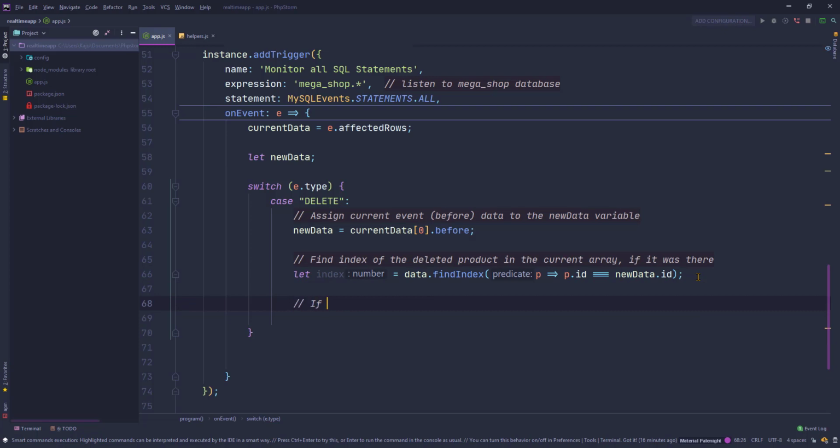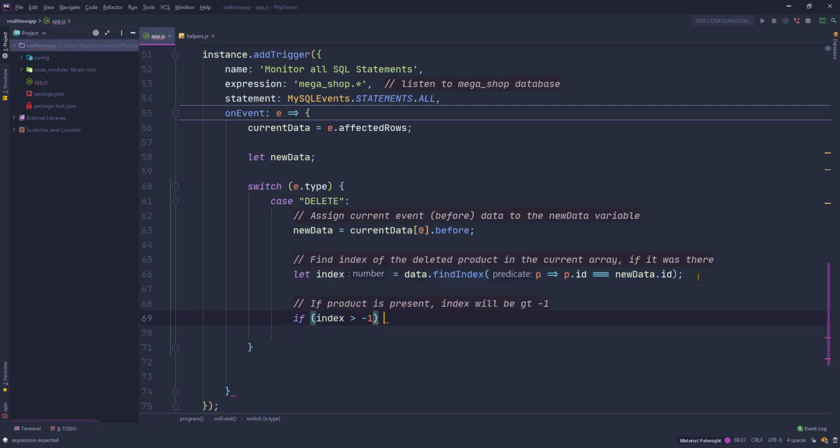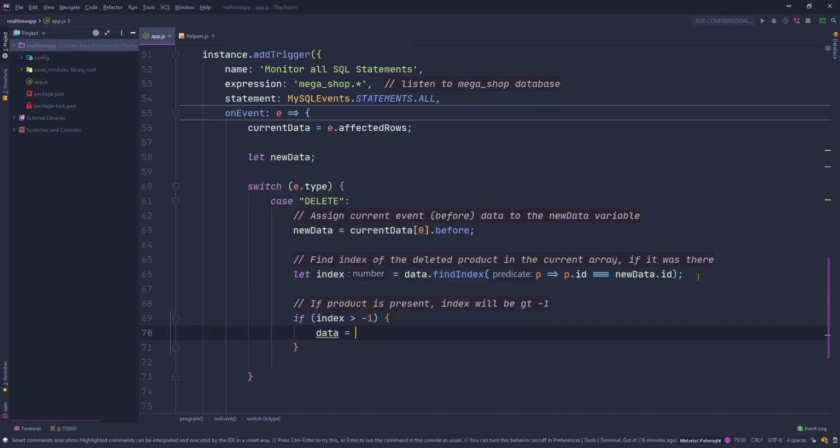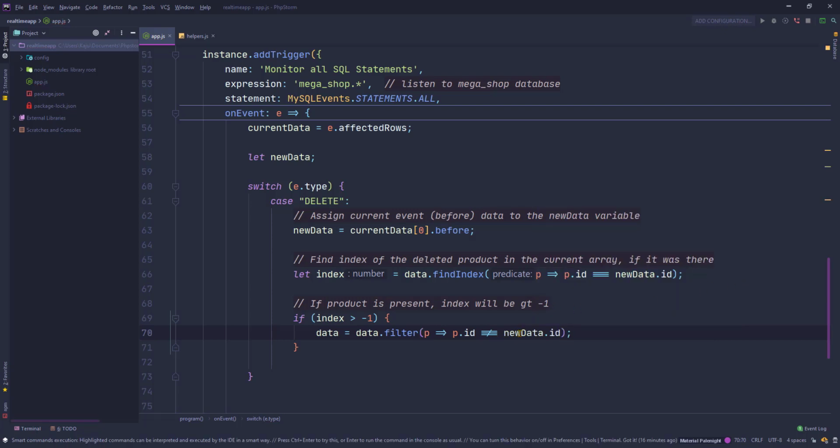Now if the product is present, the index will be greater than -1. So if index is greater than -1, then we will remove it from the current product list. This will return all those products where these two don't match. That will be only one case. So the rest of the products will be returned and stored in this data variable.